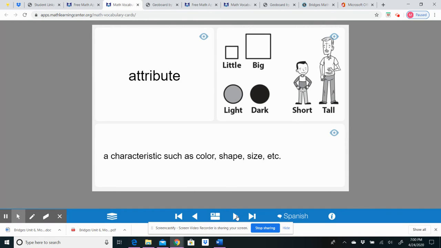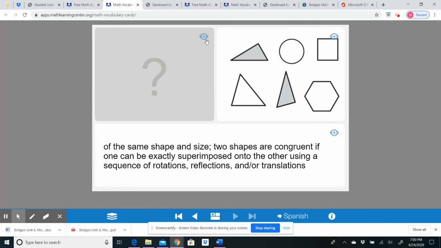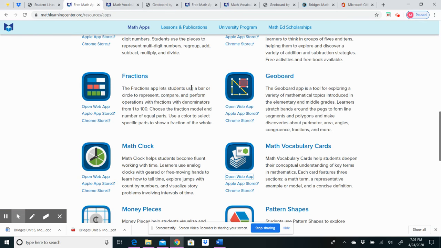Our next card, again I'm going to take the cover off, is what the word congruent means, which is of the same size and shape. Two shapes are congruent if one can be exactly superimposed onto the other. So if I took this one and had the ability to spin it, I could see that this one would perfectly cover this one. So I know that they are congruent. Now I know these two aren't congruent because they're not the same shapes. And I know these two aren't because this one is much larger. Okay, now we're going to go back to the apps.